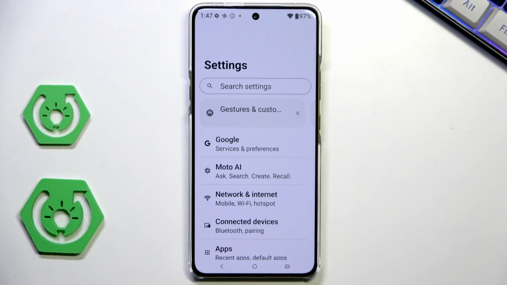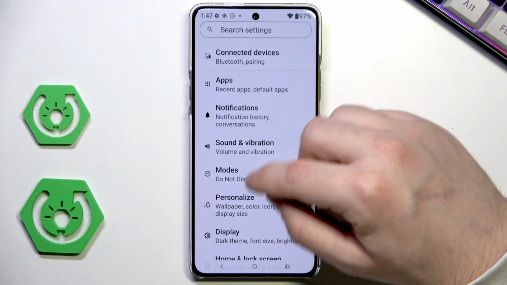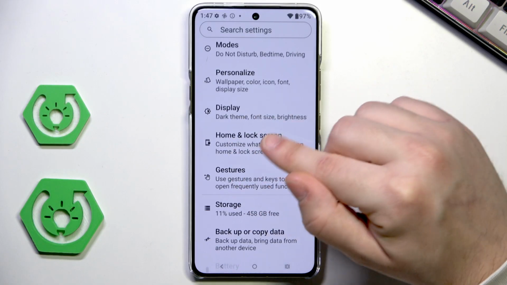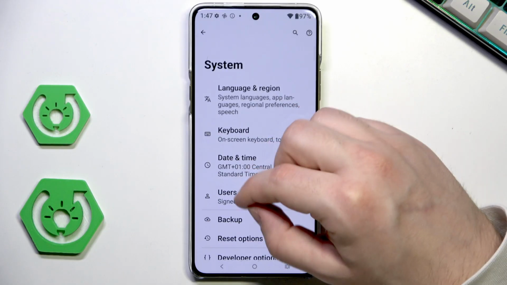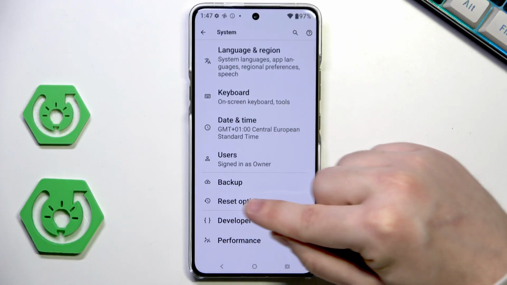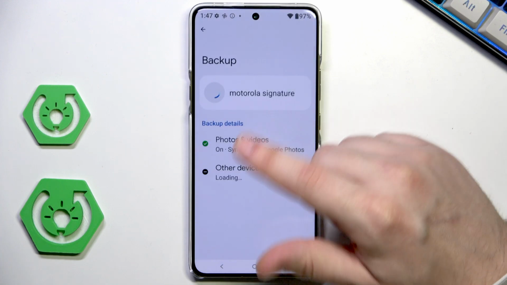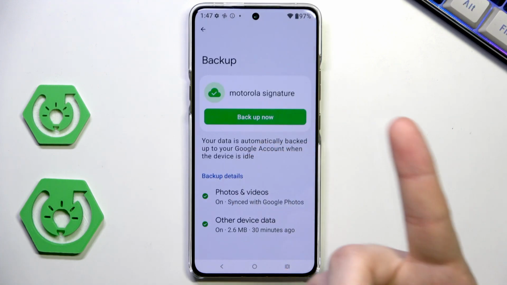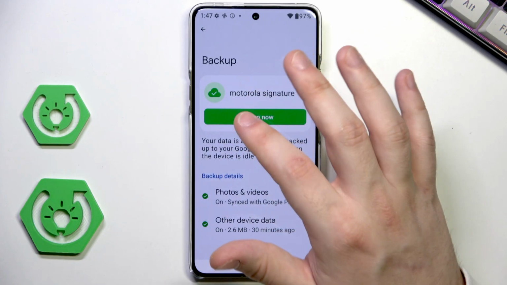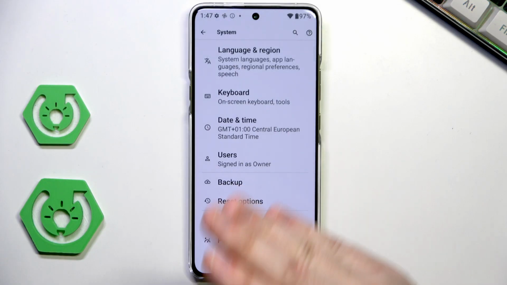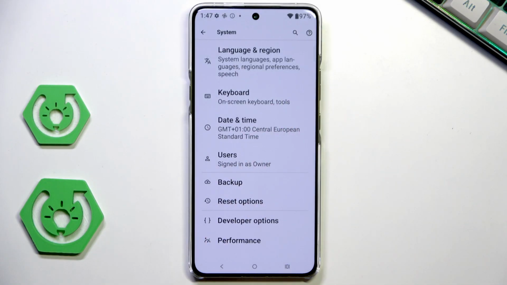To perform a factory reset, open up the settings, scroll down a little until you find system. Now scroll down, find the reset options. In here you can create a backup. I should take a look. When it comes to backing up on Motorola, we have the possibility to use the Google account to create a backup, and everything will be stored in our cloud, in the cloud of our Google account.